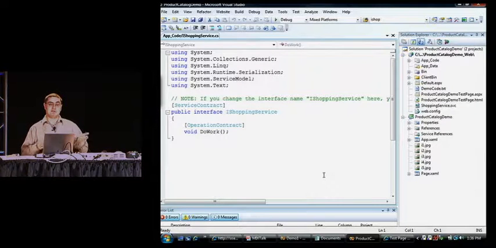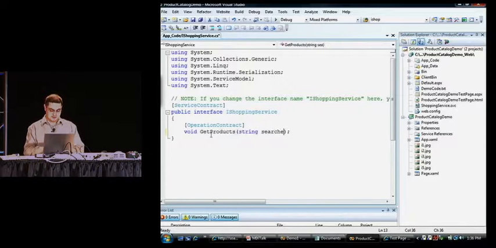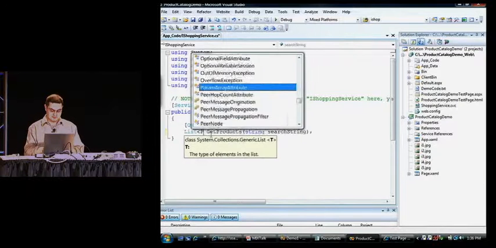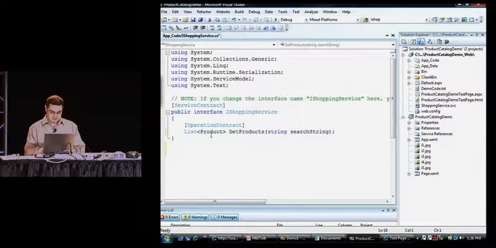So notice that if you're familiar with WCF, you'll notice that this is just regular WCF code. I have a service. It's called shopping service. I have one operation that's called do work, but it actually doesn't do anything useful yet. So instead of do work, let's call it get products. And it's going to take a string. That's my search string. And instead of returning void, it will actually return a list of products.